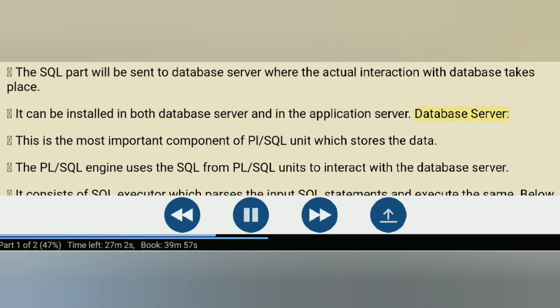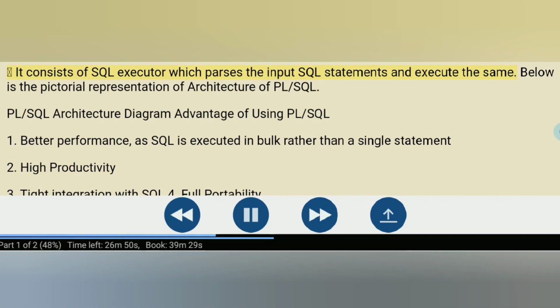Database server. This is the most important component of PL/SQL unit which stores the data. The PL/SQL engine uses the SQL from PL/SQL units to interact with the database server. It consists of SQL executor which parses the input SQL statements and executes the same. Below is the pictorial representation of architecture of PL/SQL. PL/SQL architecture diagram.